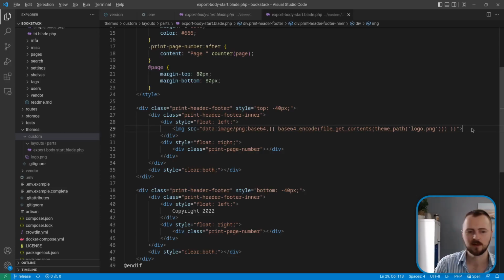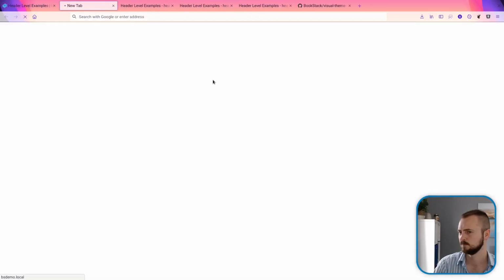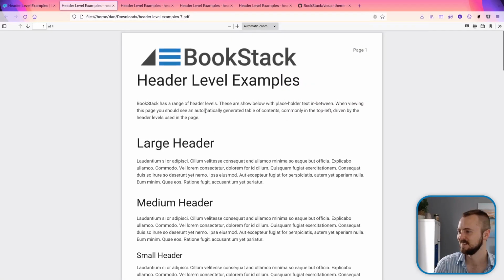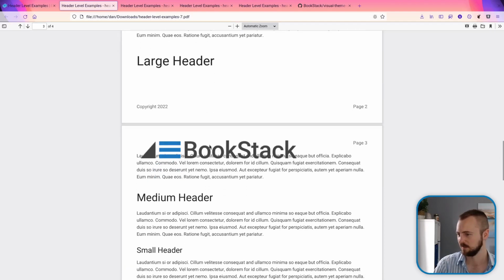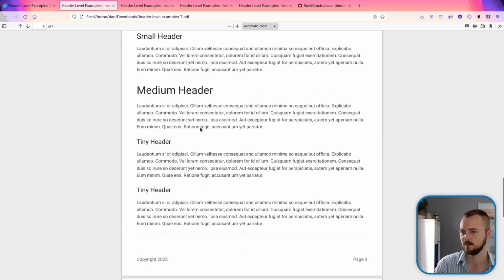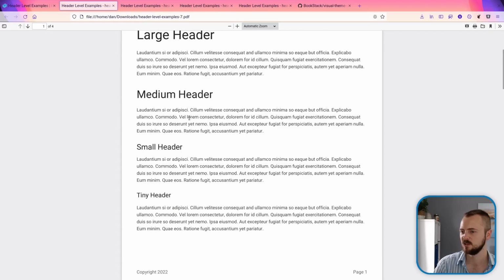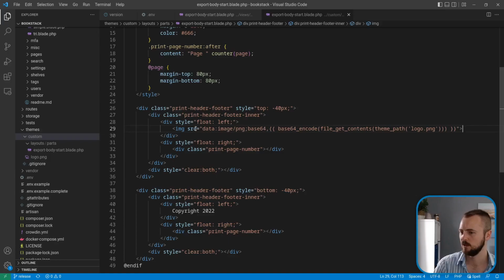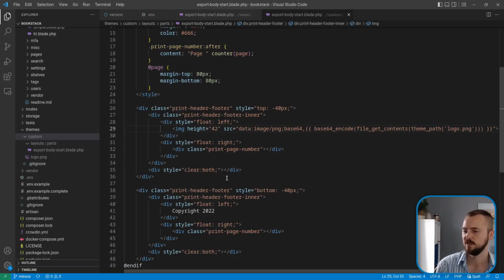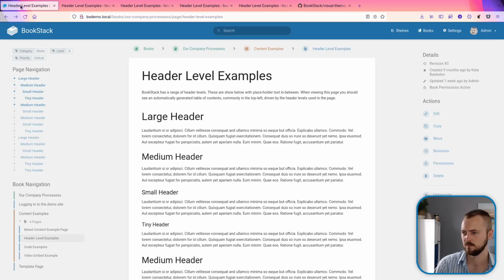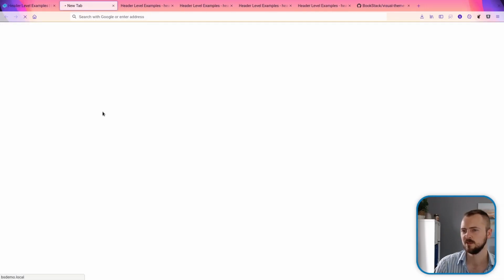Hopefully I've spelled that all right. All right, well, it looks like it's working, although it's very, very large. So large it's overlapping the text, which is understandable. So let's adjust that then. We'll go back to our code and we'll just pop on a height. Say height of 42. And we can always adjust that if it looks bad. We'll just use that as a baseline.